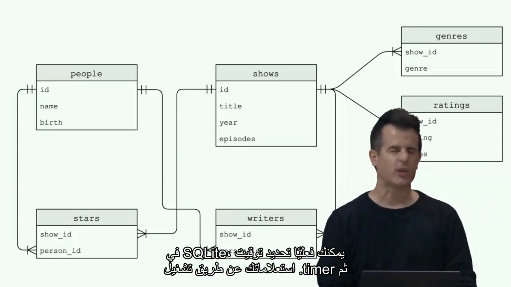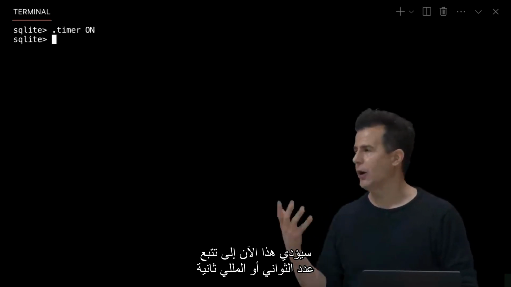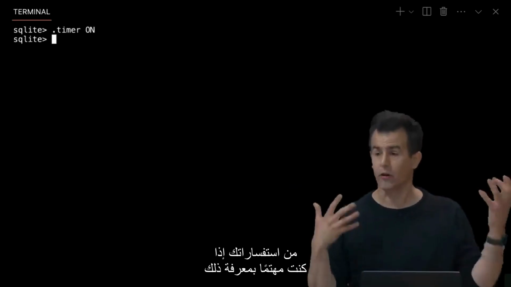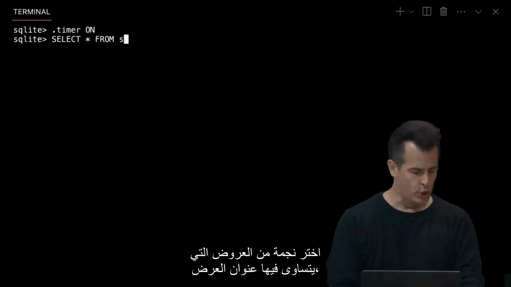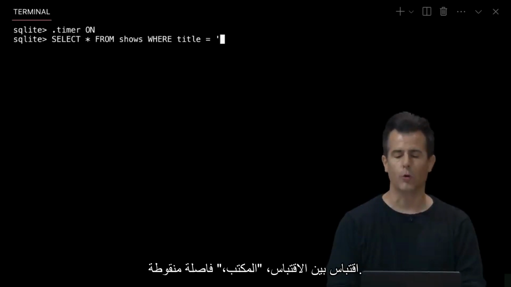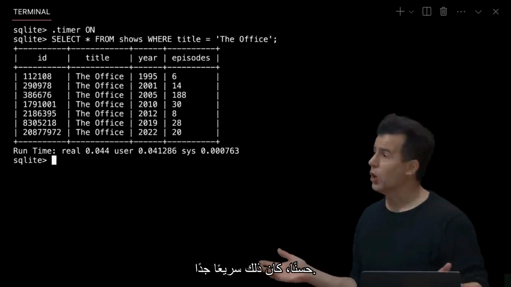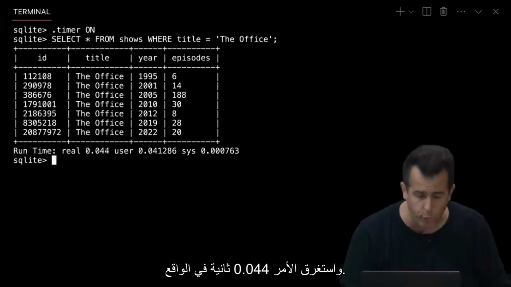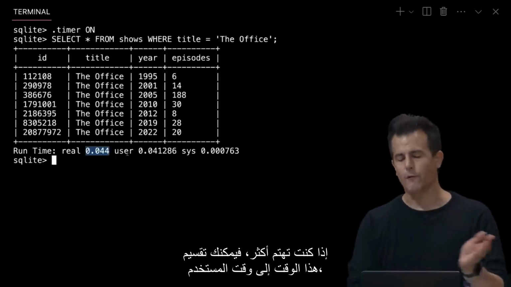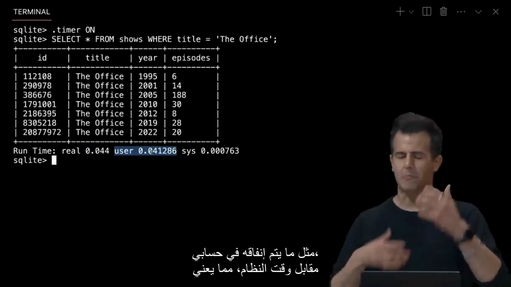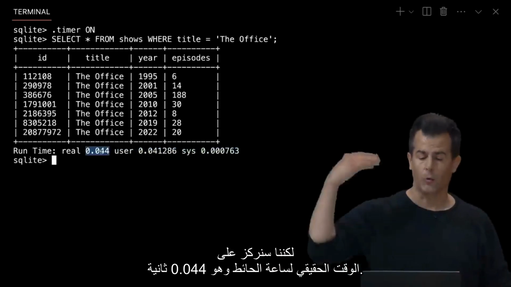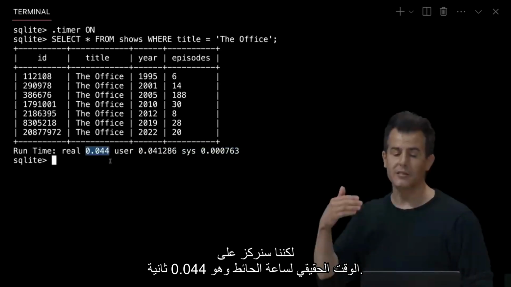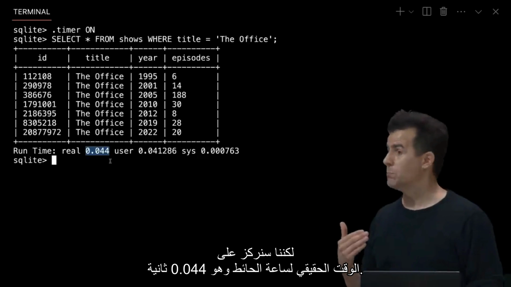Let me do this. In SQLite, you can actually time your queries by running .timer and then turning it on. This is just going to keep track now of how many seconds or milliseconds any of your queries take if you're curious to figure out what's fast or what's slow. Let me do something relatively simple like this. Select star from shows where the title of the show equals quote unquote the office, semicolon. All right, that was pretty darn fast, and it took 0.044 seconds in reality. If you care further, you can break this time down into user time, spent in my account, versus system time, which means spent in the operating system, essentially. But we'll focus on the real clock, wall clock time of 0.044 seconds. Pretty darn fast.